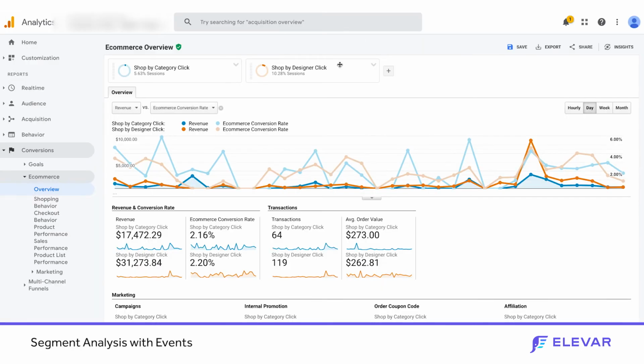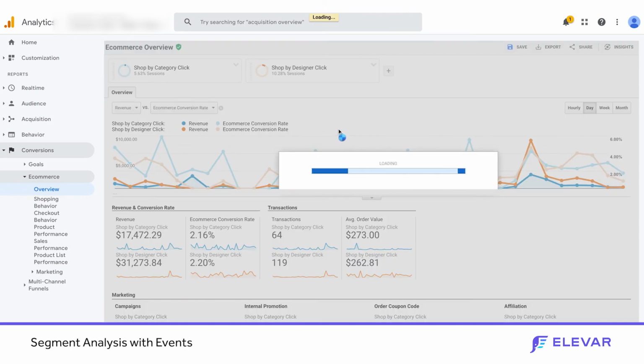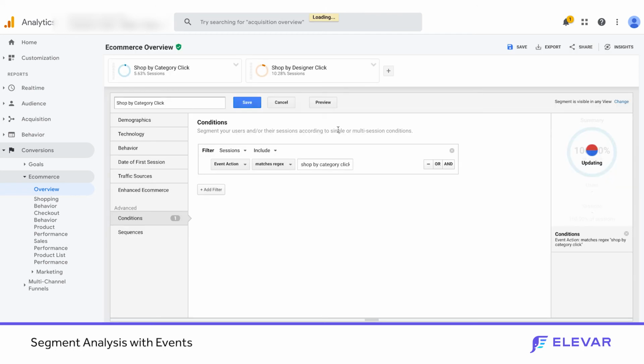The setup is really largely the same. We have the event action created that's tracking both of these. We have our two segments here. So let's just click on the edit. And we'll see the conditions: event action matches regex shop by category click. And then our opposite here, we have our event action matches shop by designer click.